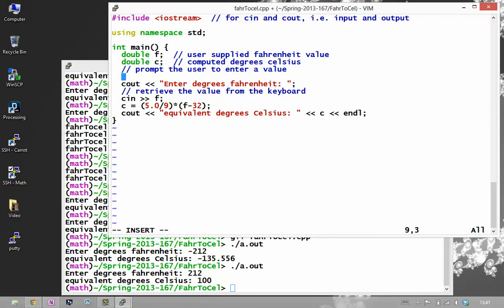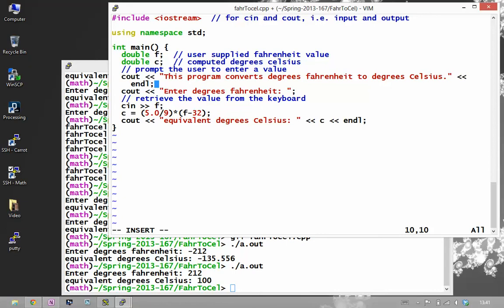So I might print out, this program converts degrees Fahrenheit to degrees Celsius. Like that. Don't worry that that end line ended up on the next line. C++ will ignore those line breaks. So now I'm up in sort of B territory for user experience.